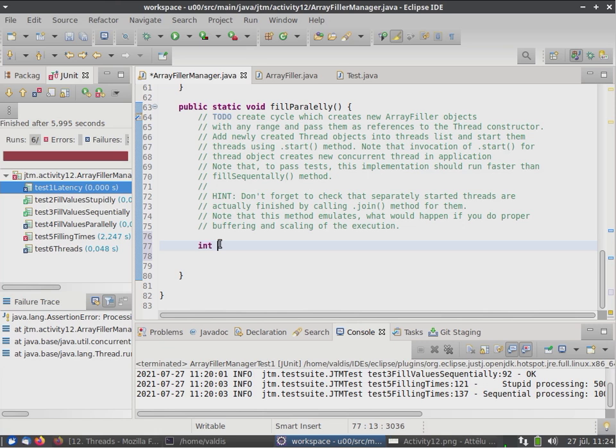So we need to have something like an integer, let's call it count.